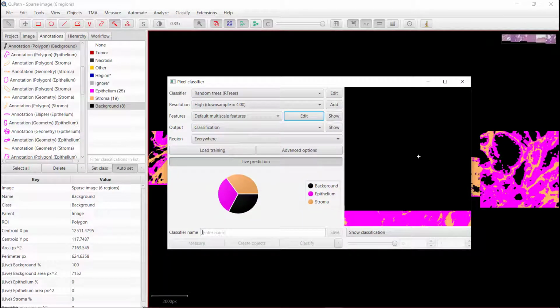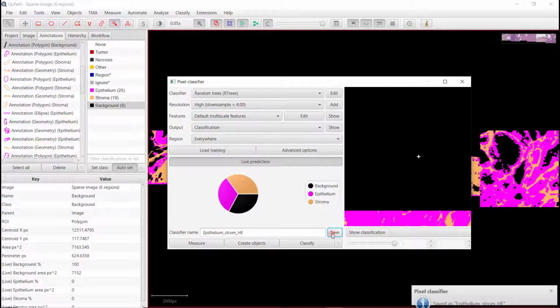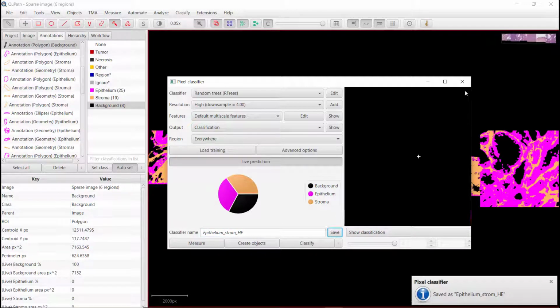So the way to do it is here. You have classifier, and you see you can save it, but for now it's shaded in gray because I can't do it. I need first to define a name. I'm going to define it as epithelium stroma HNE. Now it's saved. So it's saved in my project.